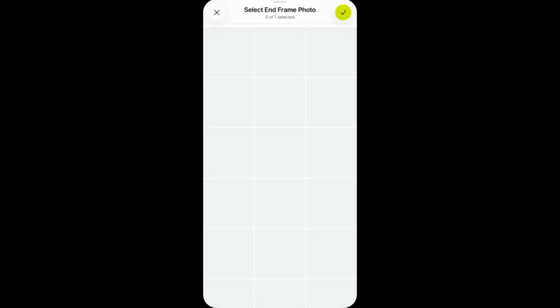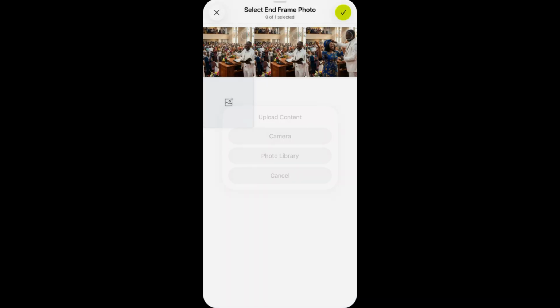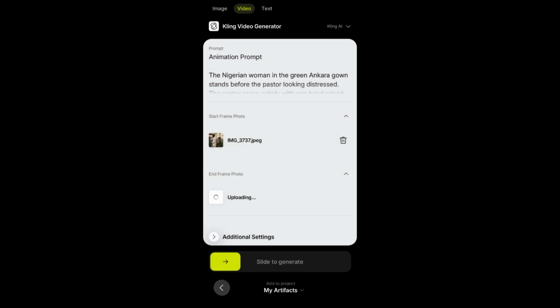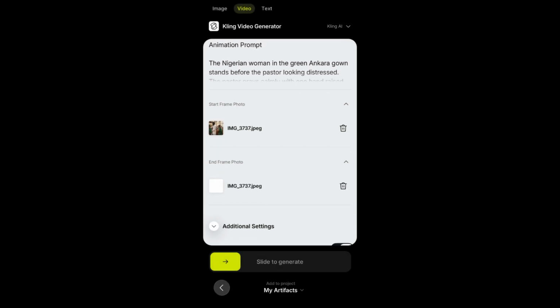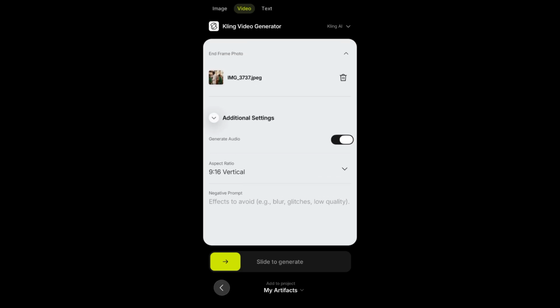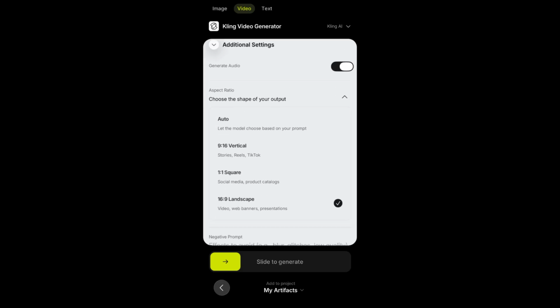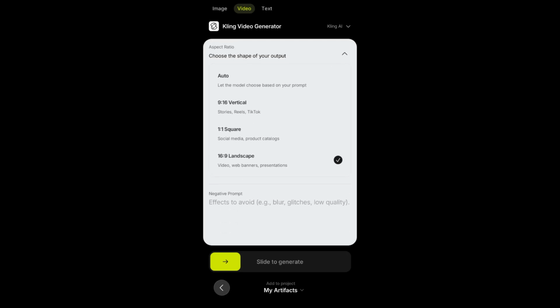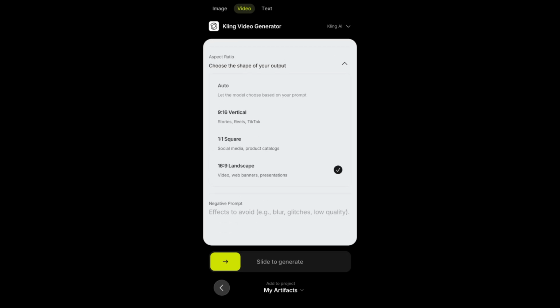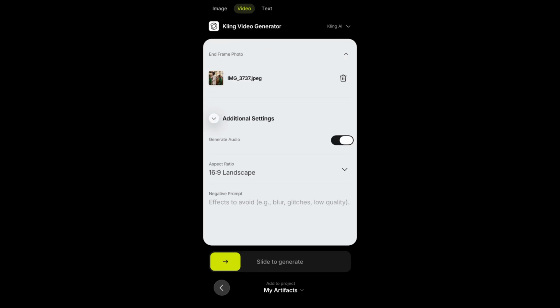So I selected my image, okay? As you can see, that is our reference image. We are selecting it. Don't forget the image for Century. Once you select, it's going to load here in these two places as you can see. Once it's loaded, you select your aspect ratio, you select your duration, you select your resolution, then you generate. You're going to slide this arrow to the right to slide to generate, okay?